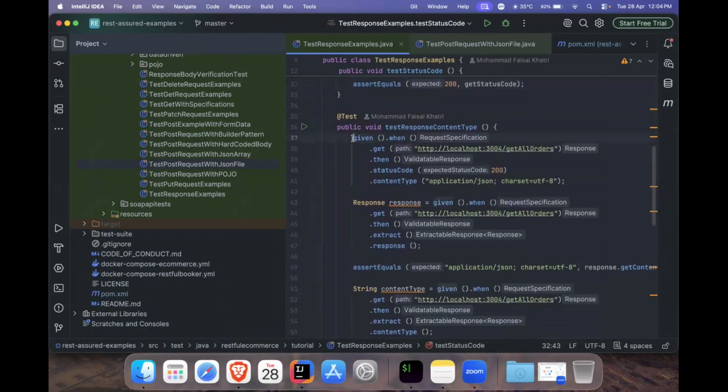Like we did in the previous section for status code, similarly, we can use the direct chaining after .statusCode. So it is not mandatory to call status code here. We can directly call .contentType. The only mandatory part is the .then method. After the .then method, the response verification part begins. So we can call the .statusCode, or we can call the .contentType.